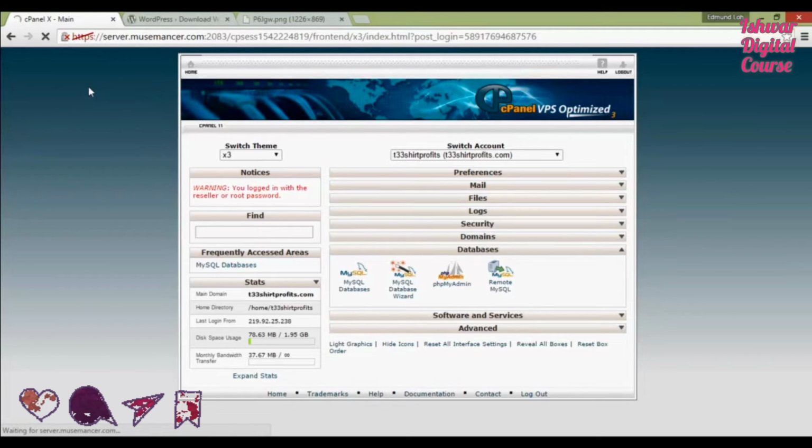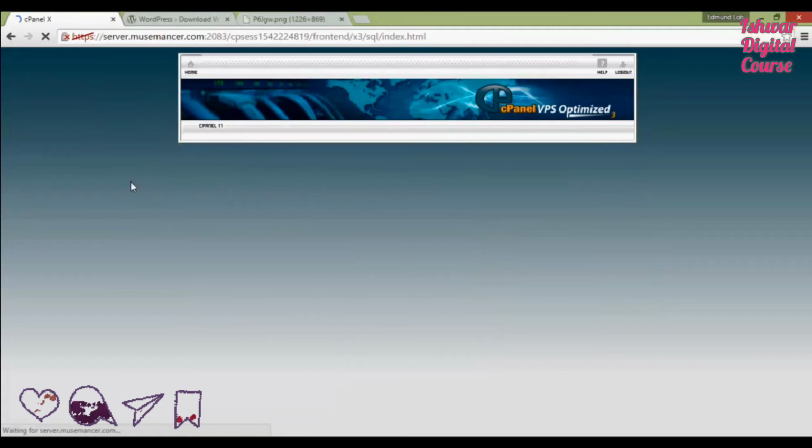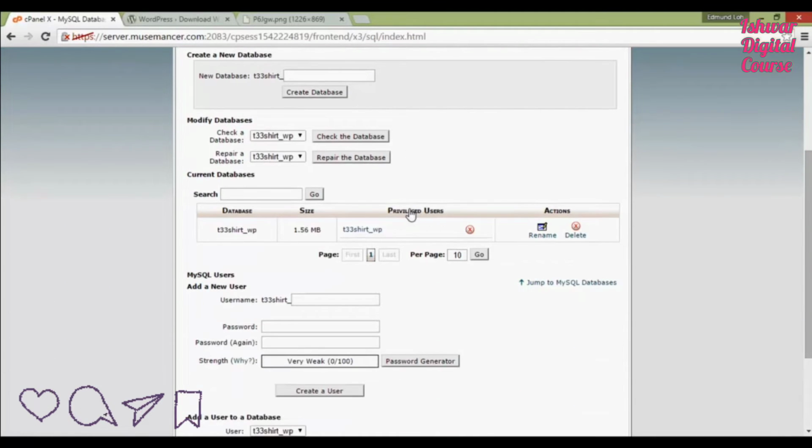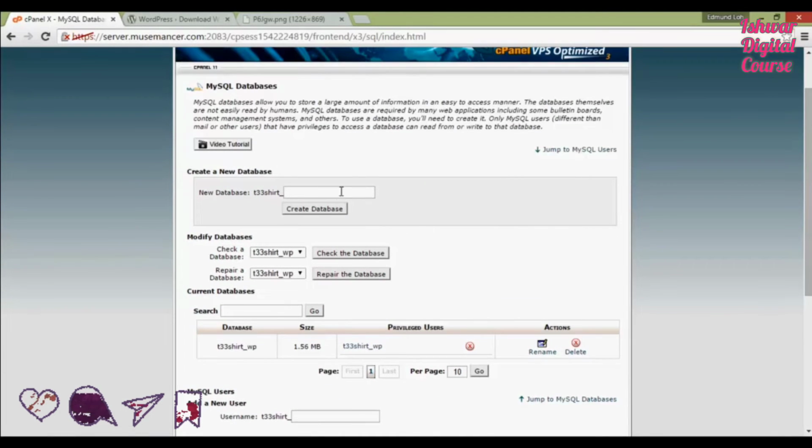Eventually, you will land on a page that looks like this. Again, I'm taking you through an account that already exists. But for the purpose of demonstration, I am just going to create a test database right now. So, I'm just going to call this test and click create database. And once it is done, click go back.